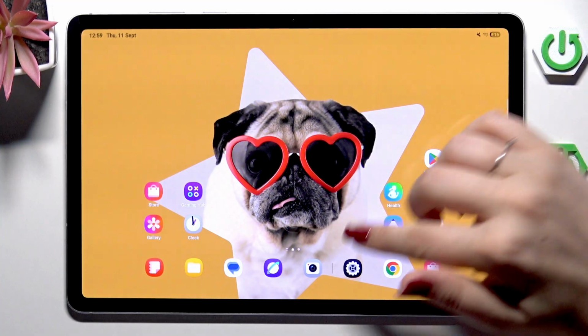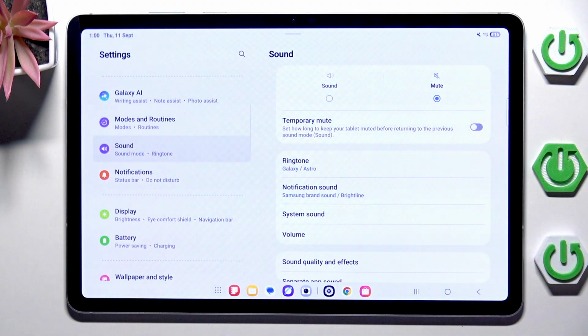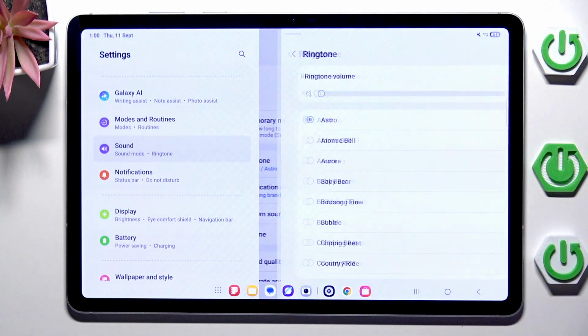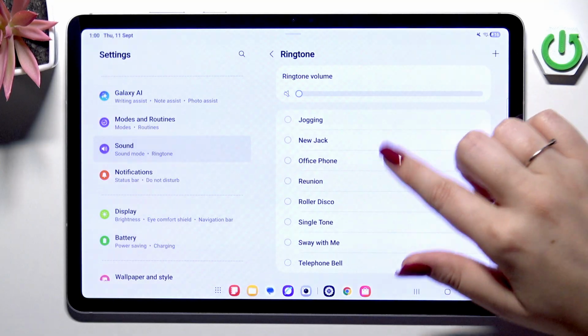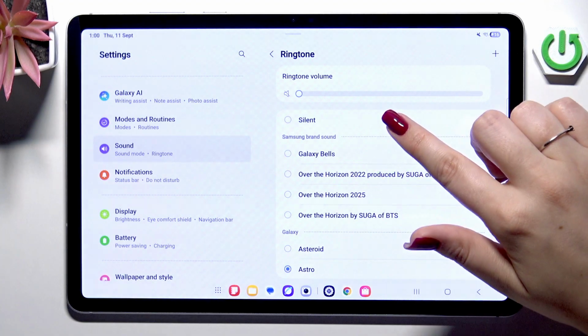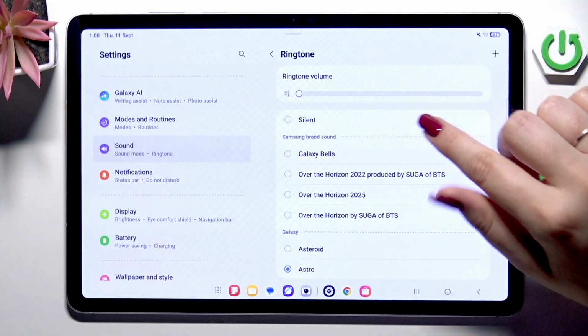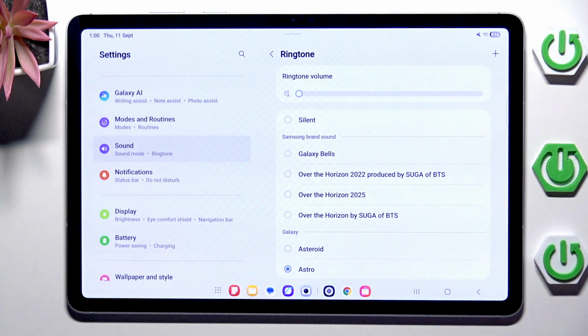So let's start with opening the settings, and here in this left section we have to find the sound. Then let's tap on the ringtone, and here we've got the full list of pre-installed ringtones from which we can choose. At the top we've got the silent option, which means that after choosing it your device will not use any kind of sound to notify about the incoming call.